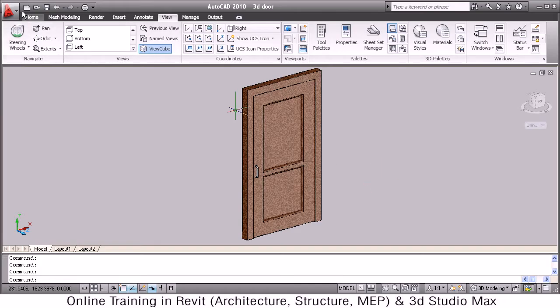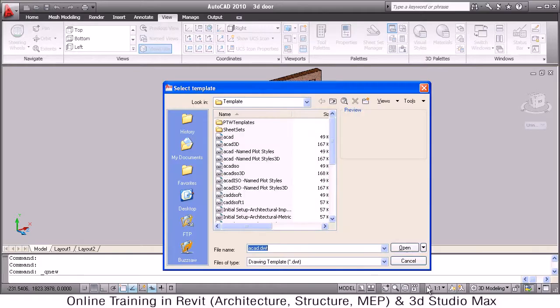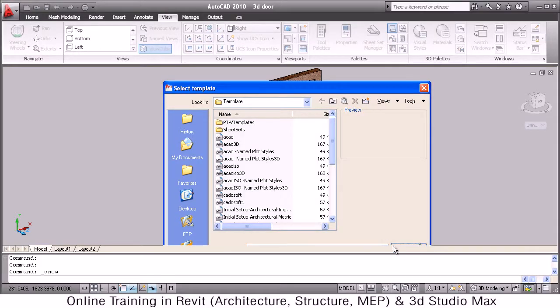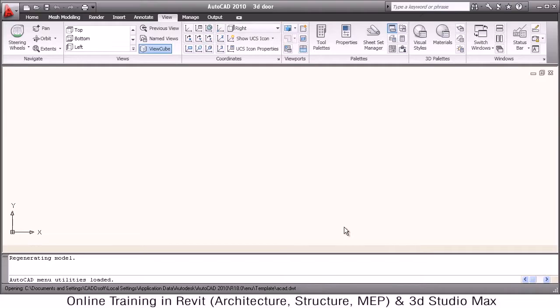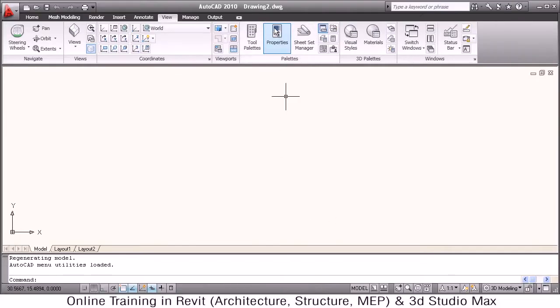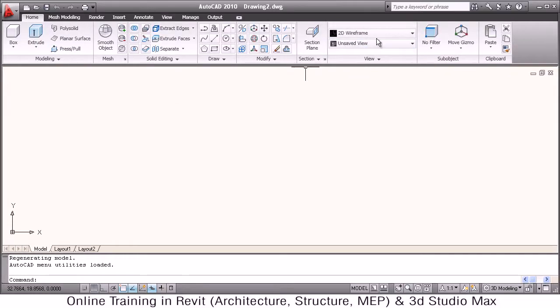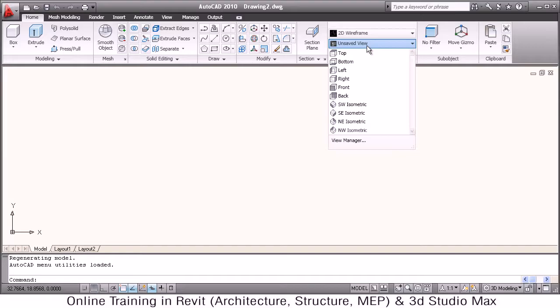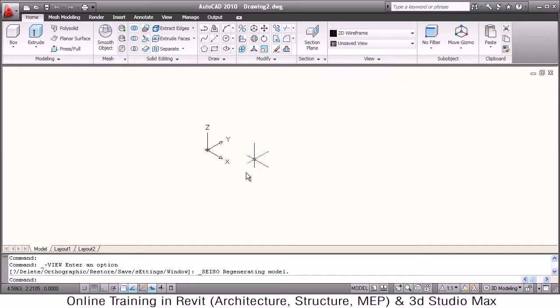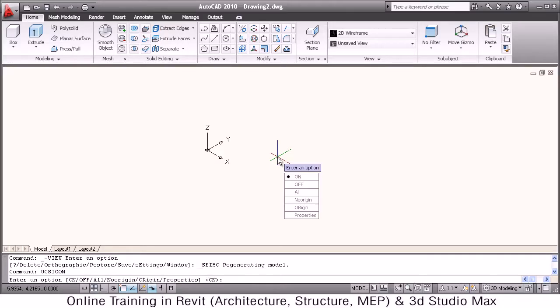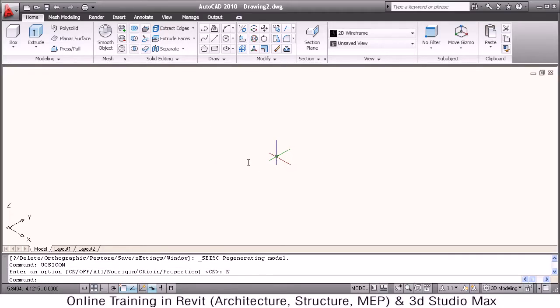So we will just start a new drawing with the default template. First we have to switch our visual style to 3D modeling. Okay, it is already there. We will go to home, then we will switch to Southeast isometric. Then we will bring this icon back using UCS icon, no origin.